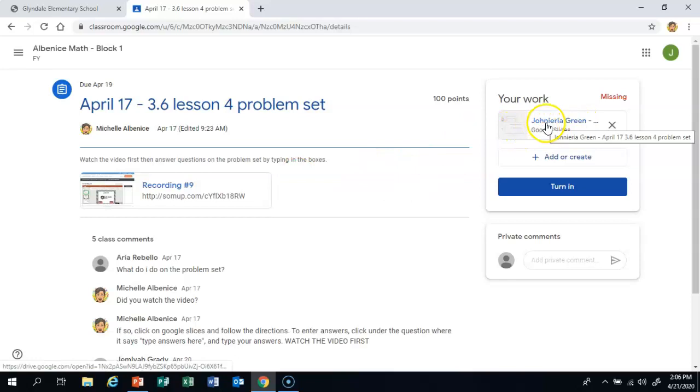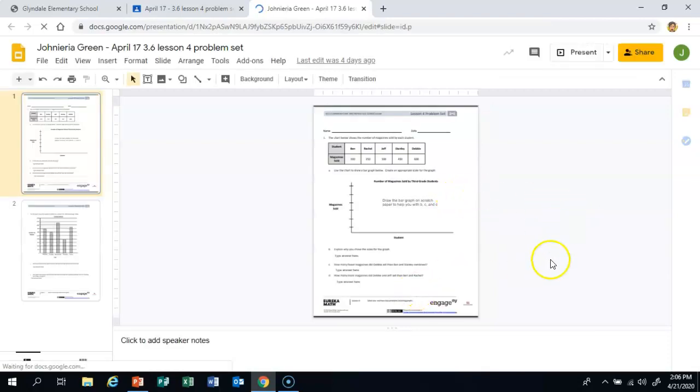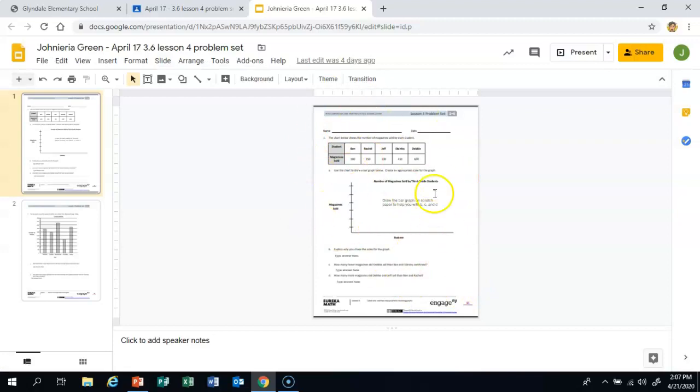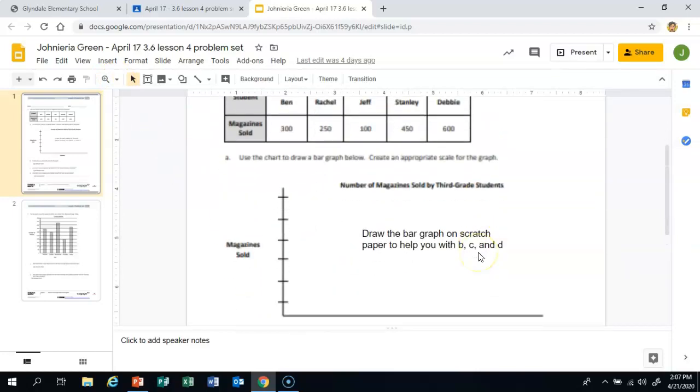And then you go to the problem set. Now, this is where you find the video. This is where you find the lesson. So we're going to click on the lesson. And this is what you see. Now, it is very hard to read this because it's so small. Watch this. It's magic. Go up here to where it says Zoom, it has a magnifying glass. Click 100%. It'll make it a lot bigger. And it says here, draw the bar graph on scratch paper to help you with B, C, and D.